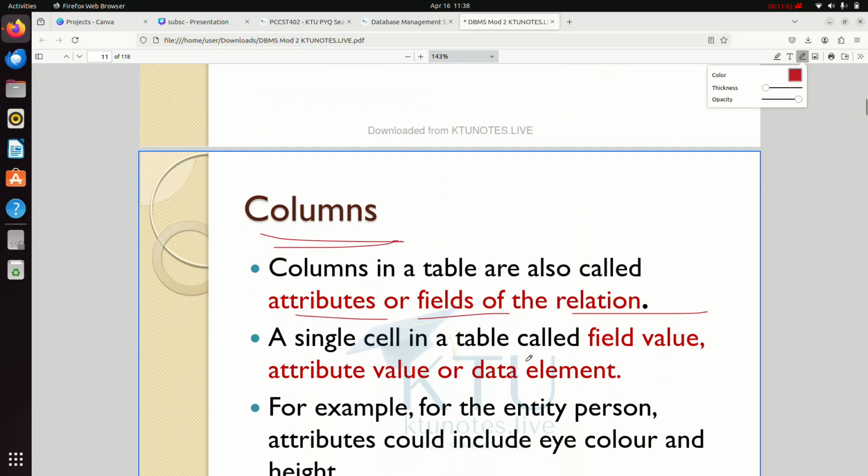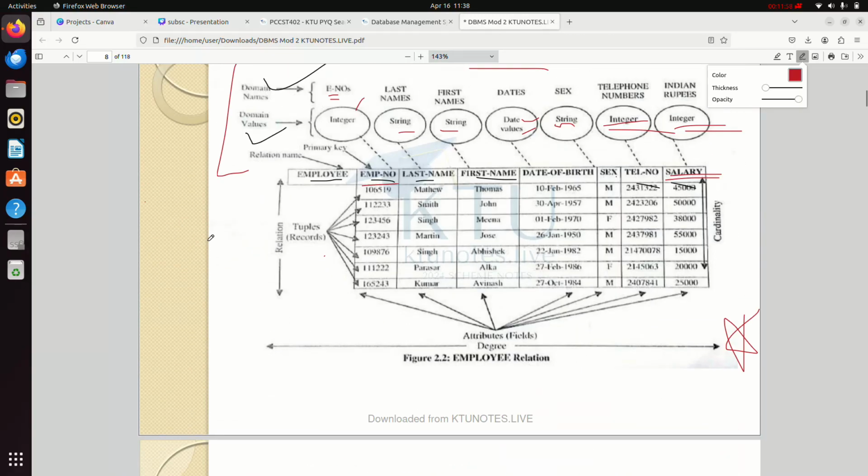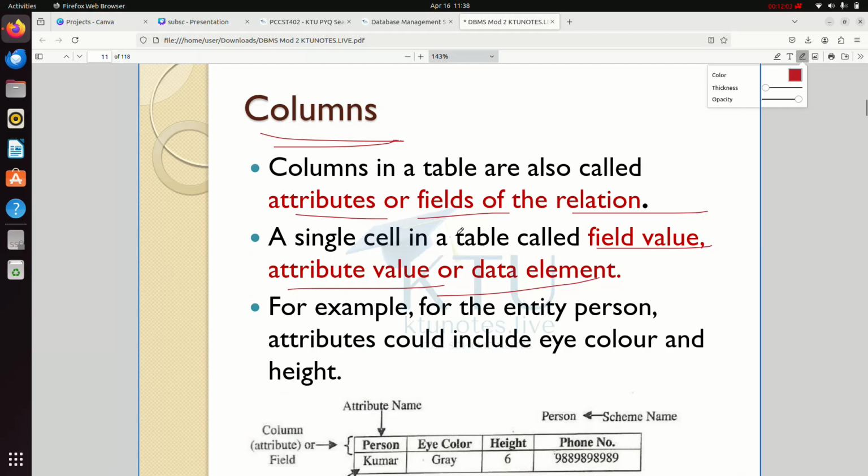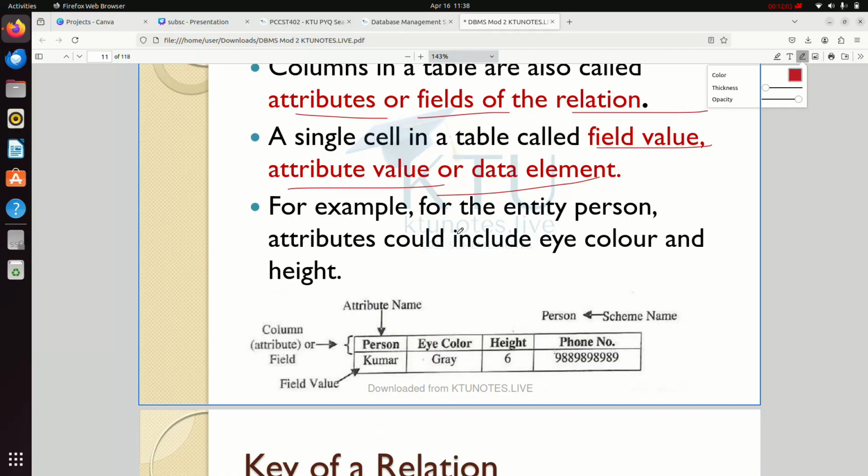A single cell in a table is called a field value, attribute value, or data element. So if you take any single cell, that can be the attribute value or a data element. An attribute is also called a field, so it can be a field value, or just a data element.